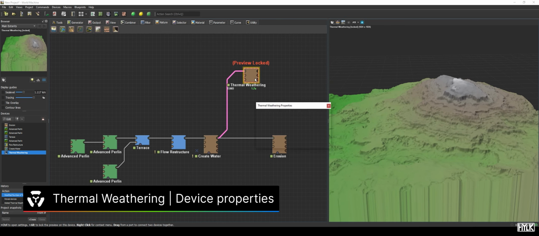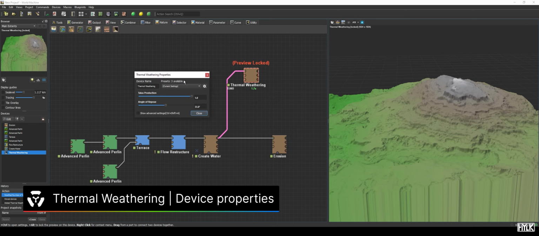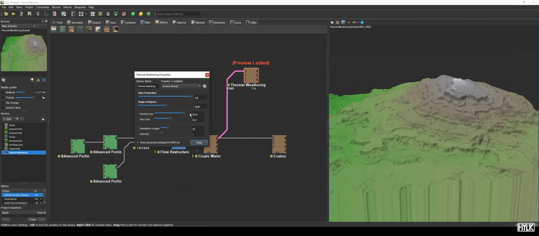When we open the properties and also show the advanced settings, we see it has a total of 6 parameters, all sliders, making it a lot more comprehensible than the erosion device at first sight. The first parameter, talus production, controls the amount of talus created by the effect, similar to the sediment carry amount parameter. By default, it is set to 1, producing the maximum amount of talus.